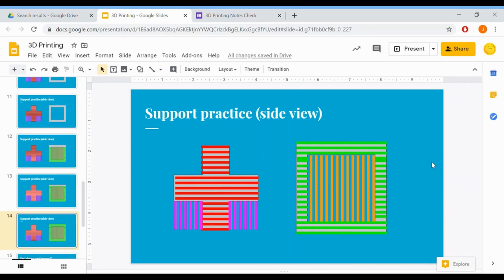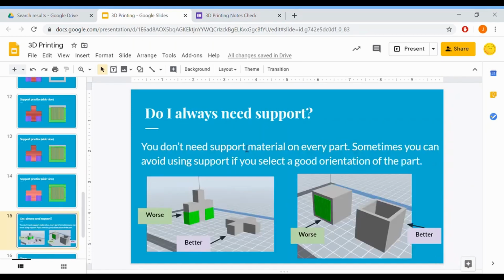Alright guys, so next topic here. Do you always need support? We just practiced working with the plus sign and working with the box, but maybe if I had changed the orientation or the way it's positioned in the 3D printer, I wouldn't have actually needed to use supports. This is an image from what we call FlashForge, a program in which you set up your 3D prints. These are just screenshots of what I just did.